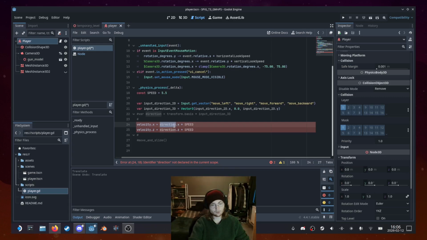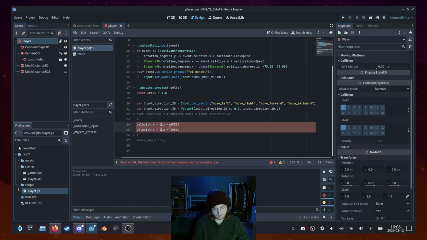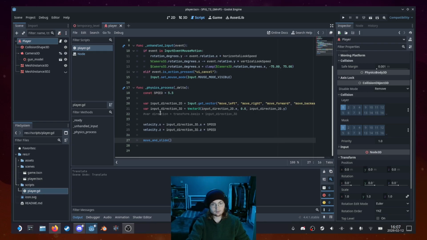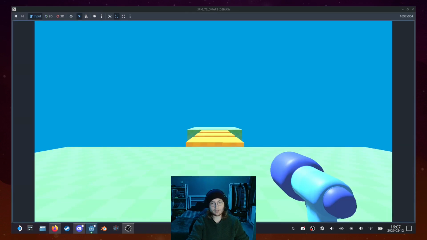We set it equal to, not the direction, we'll do that in a moment, but if I show you what the tutorial did before, we set the velocities equal to the inputs here times our speed, and then we call the move and slide function to use that. The move and slide function is one within the physics process.